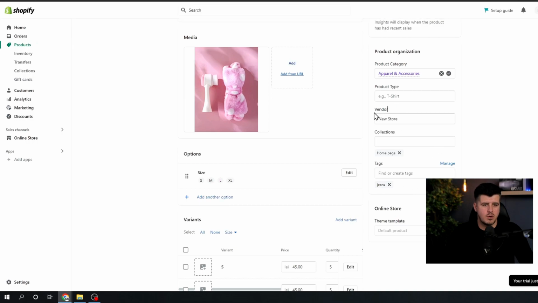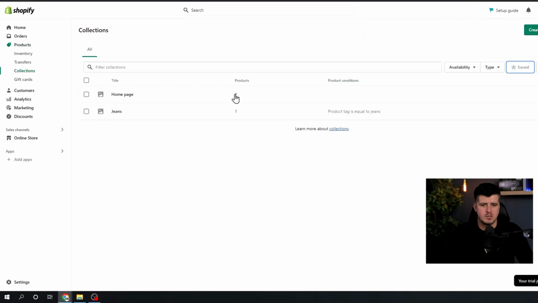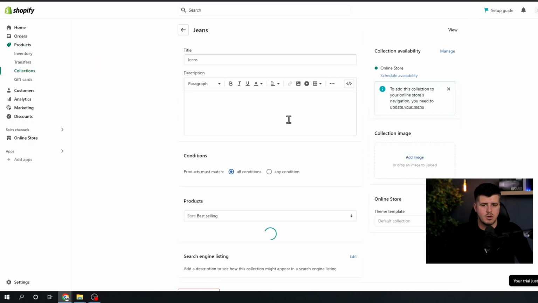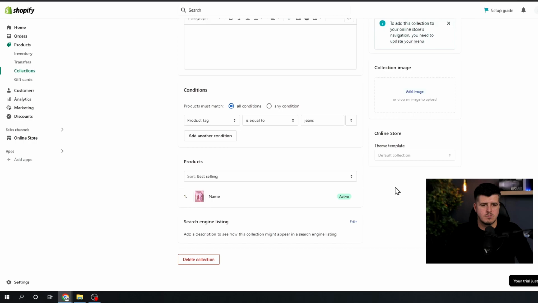If you have multiple brands in your store, here is where you input the brand. If you have just one brand, which is your store, or no brand at all, just leave your store name and it's fine. Going back to collections, now you can see that in the jeans collection we have one product, which is the one we just added.